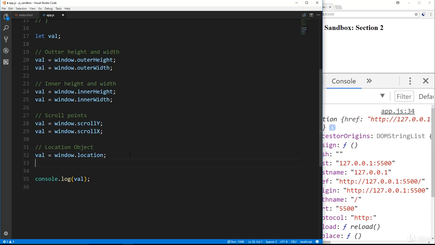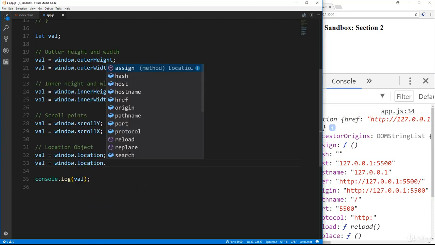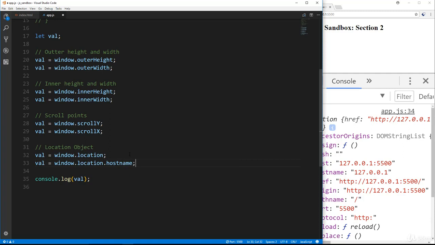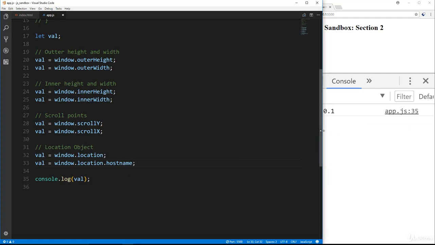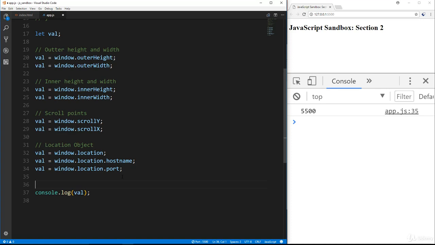Now I want to just show you that we can print out some of these things or use them if we want. Let's say we wanted the host name. We could say window.location.hostname and save, and you can see we'll get our address here. If you had a server with a domain name, it would show the domain name here. We can get things like the port. If we go ahead and show the port number, it should be 5500 in my case.